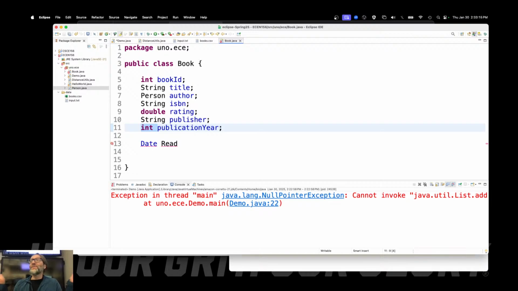Negative 700. Okay, that'll work too. Right? All right, I'm satisfied with that.